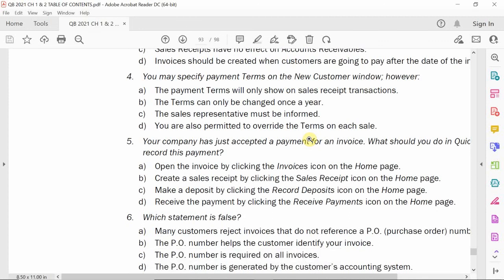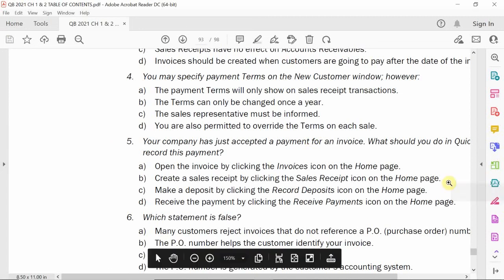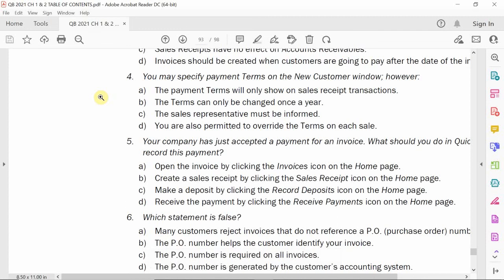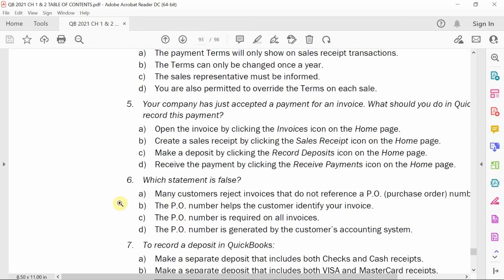Number 5. Your company has just accepted a payment for an invoice. What should you do in QuickBooks to record this payment? D. Number 5 is D. You're going to click the Receive Payments window by clicking on the Receive Payments icon on the homepage. Straightforward. Just follow that transaction line. If you have an invoice and you're trying to receive a payment, what are you going to do? You're going to receive payments. Straightforward.